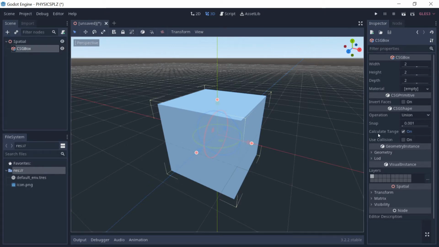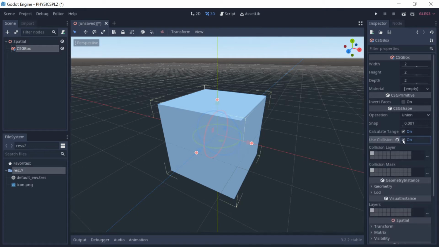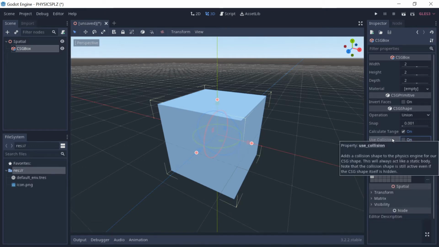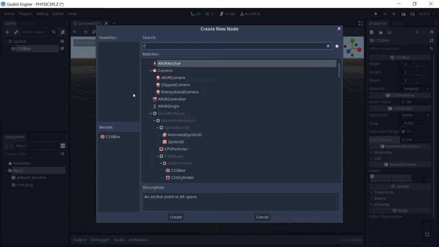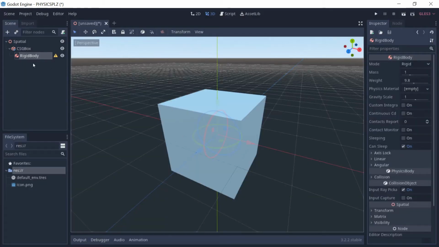Okay, this box has use collision. You can put this on. However, it adds a collision shape to the physics engine for our CSG shape. This will always act like a static body. We want not a static body, but we want a rigid body. For that reason, we press on the plus and type in rigid body. Rigid body means it falls around.